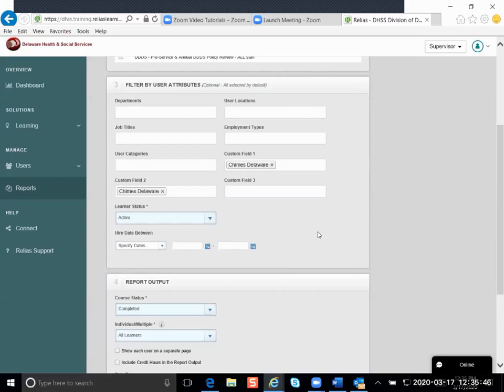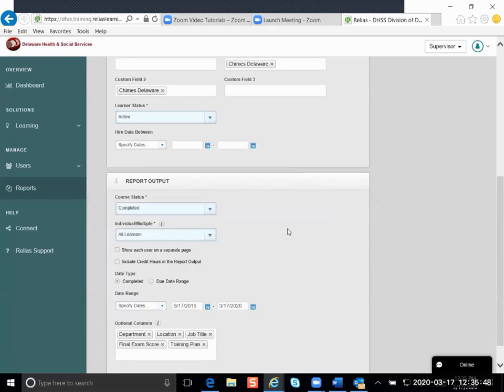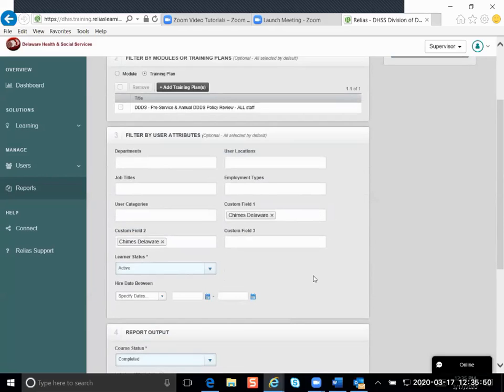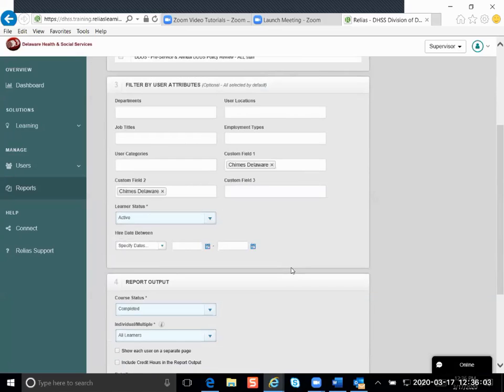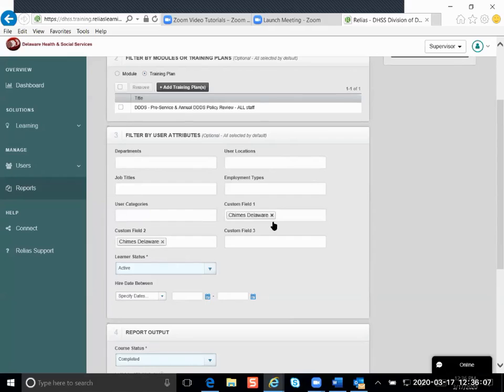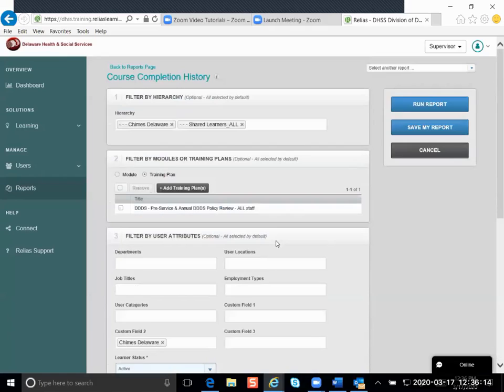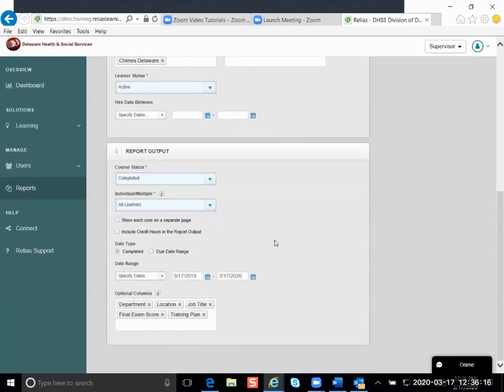Leslie, sorry to interrupt again. You have to choose the correct custom field. If you put Chimes in both of them, it will only pick employees that have Chimes in both custom fields. Oh, well that sucks. All right, well that's a sticky wicket. So you had put Chimes in custom field 2, so if you just delete the custom field 1, it will work. But what if I'm running a report on everybody? That means, all right, well, we'll talk about that in a minute.